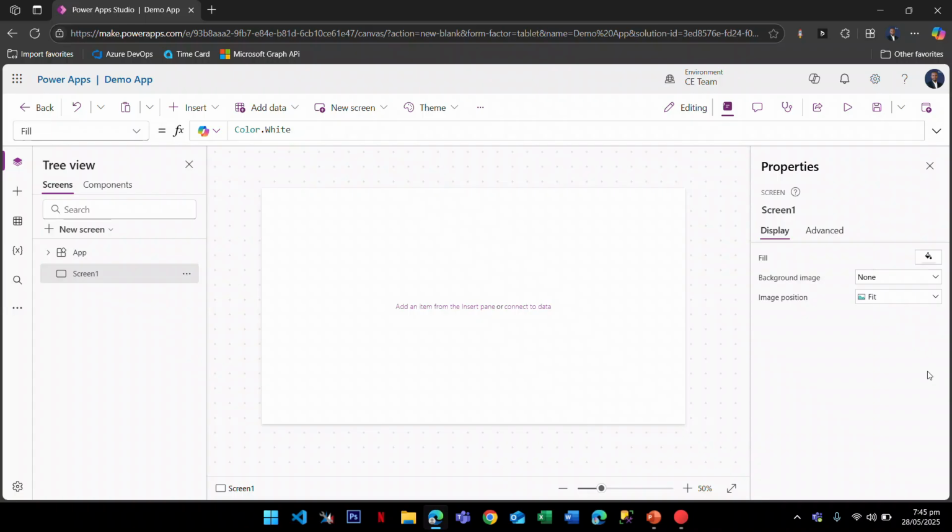So how does a collection work? Collections are tables, like an Excel table or an SQL table, where each row represents a record and each column represents a field. They are not saved permanently. Once the app is closed or the session ends, the data is lost unless saved to a data source. Now let's dive in to see how they work.